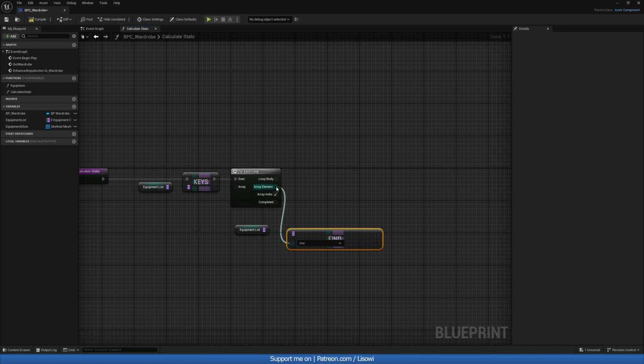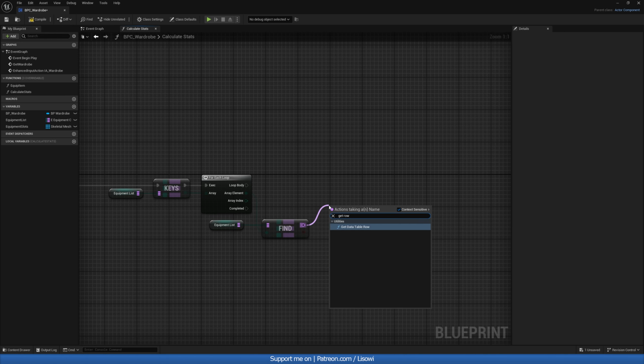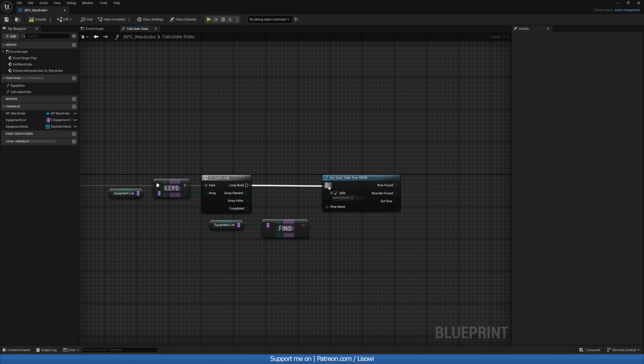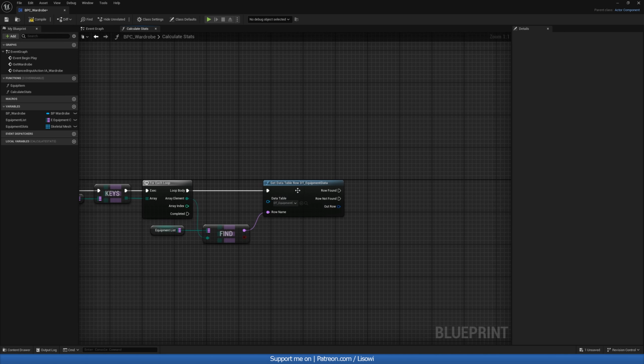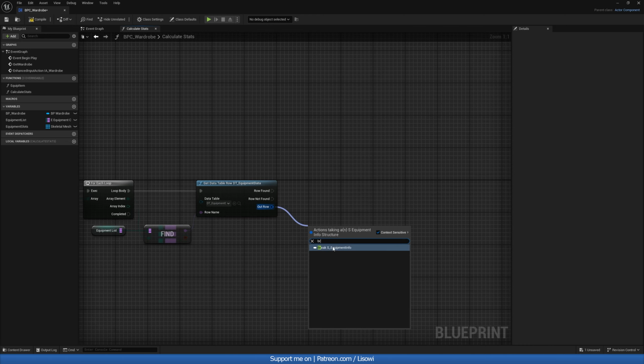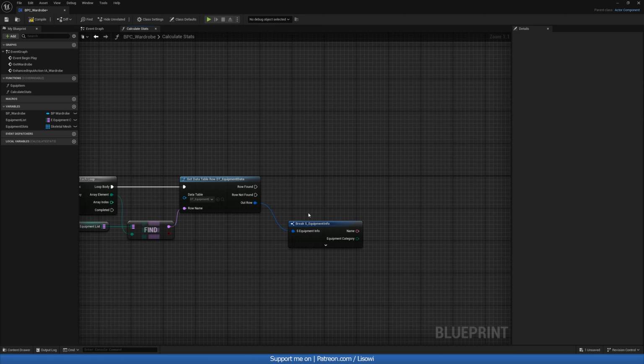So if it finds it, we then get that key for that category, which in this case is our item ID, and we'll do a get data table row. We'll add our data table there. We can break this open, and let's add a sequence into here as well. Now I'm doing this to stay organized, and in here you can hide everything because we only want the attributes.